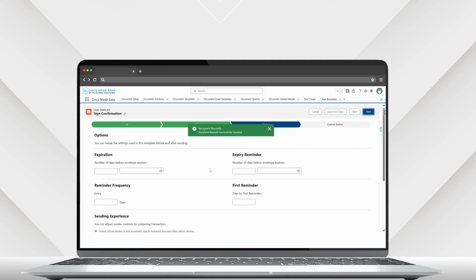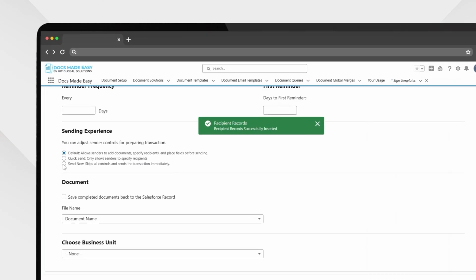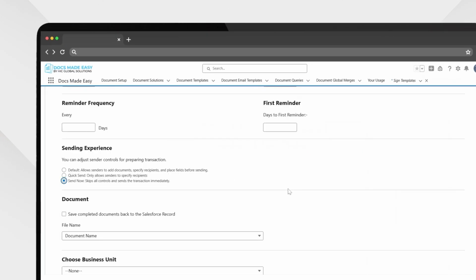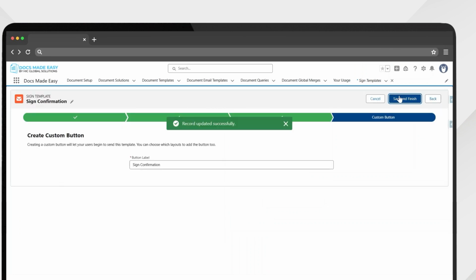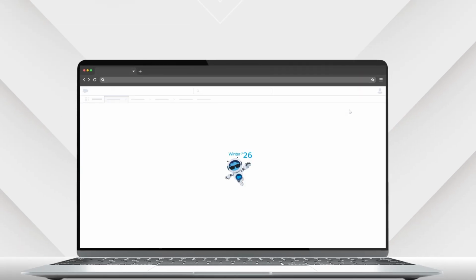Since we have already selected the template and recipient, choose Send Now to skip all controls and send the transaction immediately. Click Next, then choose Save and Finish. The sign template has now been created.